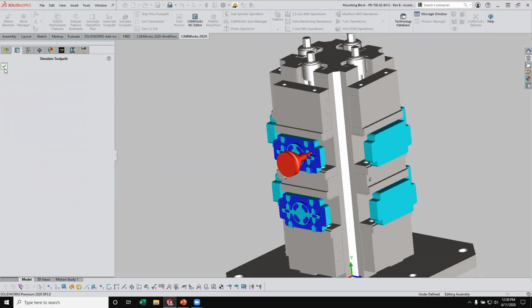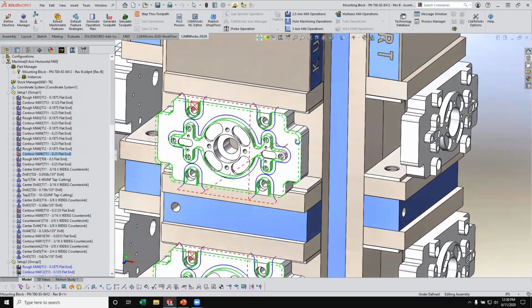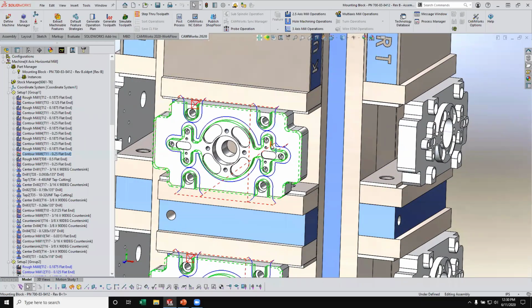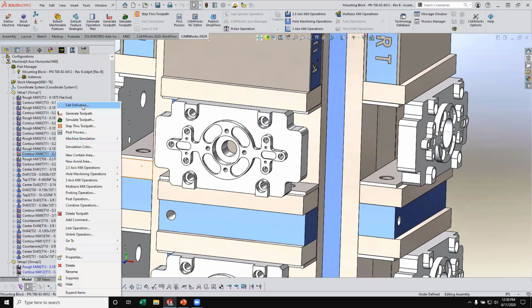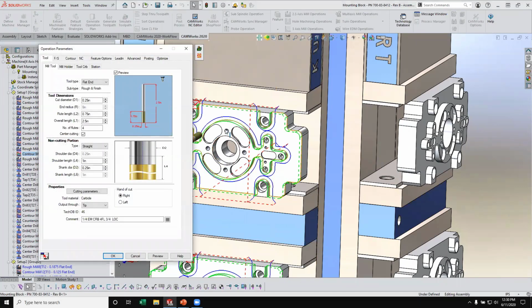It's Contour Mill 6 that told me, and it's where it's at right here. I'm going to go look at this, and that's because all that lead in, lead out is kind of hitting the side of the part. So that tells me we need to adjust our lead in, lead out location. The tool path is pretty good, I think. It's just where that lead in, lead out is occurring.